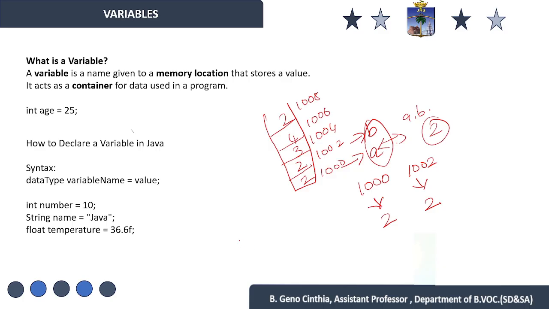int age = 25. How to declare a variable in Java? The syntax is data type, variable name, equal to value. The data type can be integer. Variable name can be anything. I am just declaring it as A. Value is equal to 2. This is how we need to declare a variable in Java.